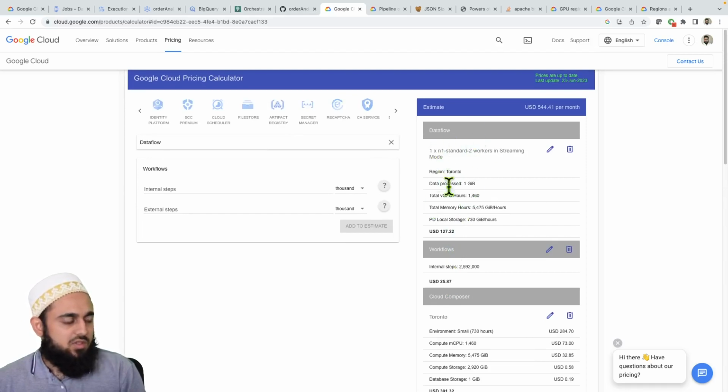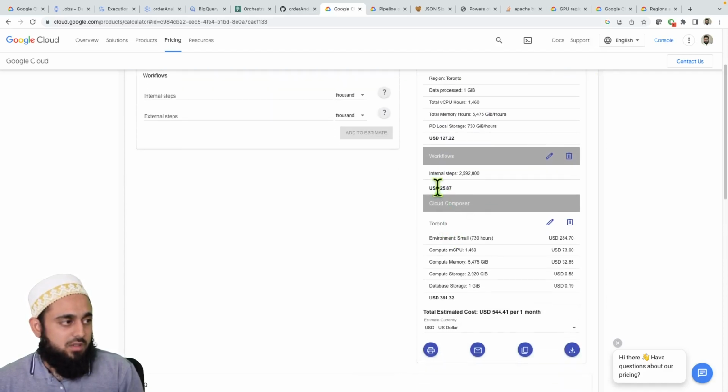And this is the cost to have a data flow job in a streaming mode. But this is all based on the requirement, like how many worker nodes you require if you're having a streaming job or a batch job, and you can do the math. But in order to just orchestrate a data flow job, I think this is a very good alternative to Cloud Composer.